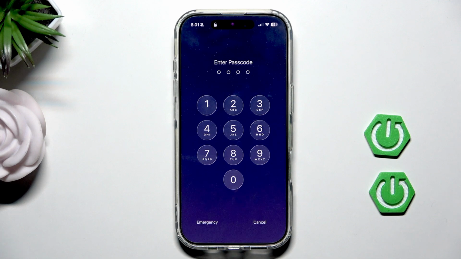Hello, in front of me I have iPhone 17, and in this video I'm going to show you how you can unlock this device without password.